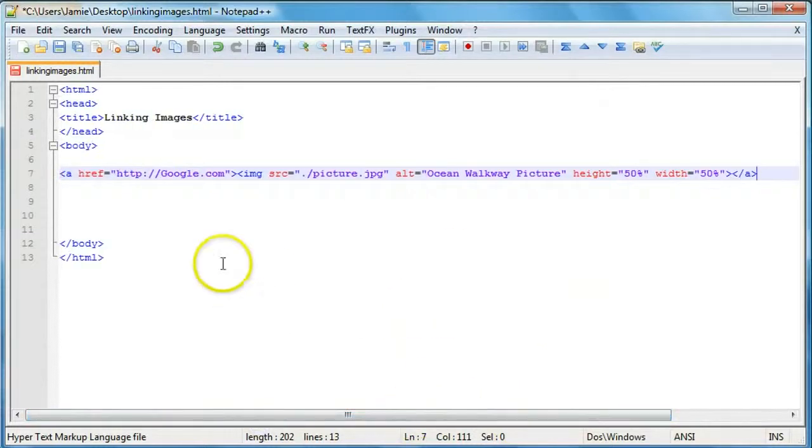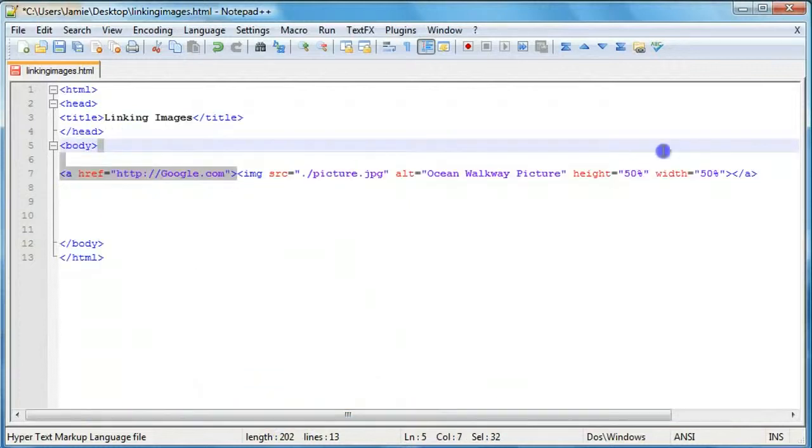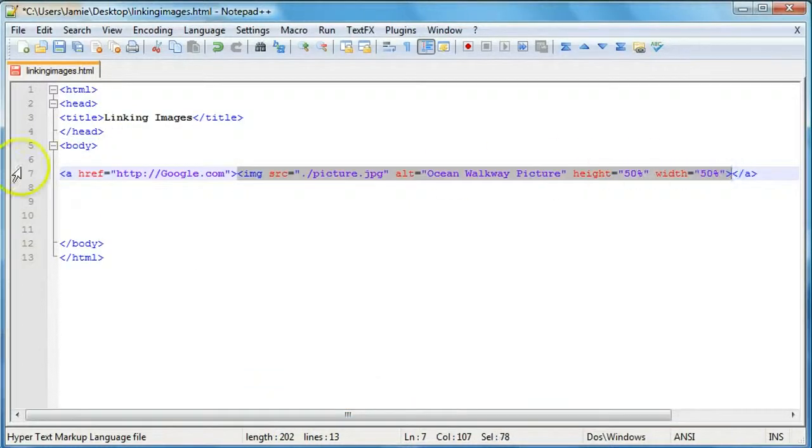And this is really simple, just like linking text, other than the fact that we're linking another tag here. We're linking the whole image tag, including all of its attributes, everything like that. So just make sure you don't accidentally leave off or close the tag early or anything like that.